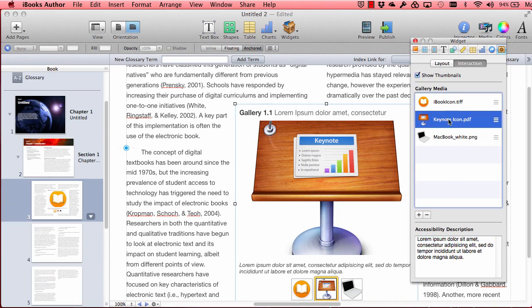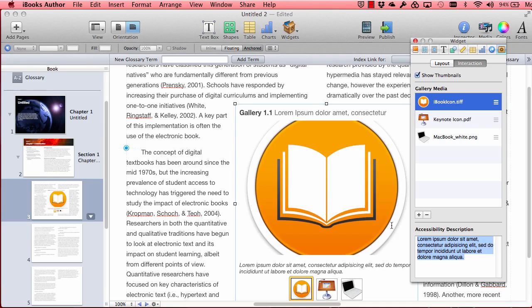If you're making these books, it's really important that you fill out this accessibility description, because for any student who's using screen reader software, this is the description that gets read. So you just don't want to say picture. You'd want to say this is an image that shows a picture of the iBooks icon.